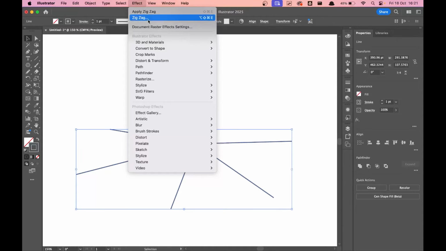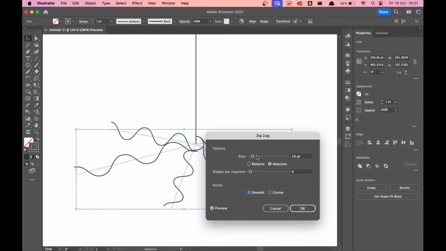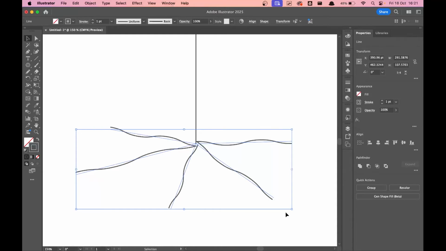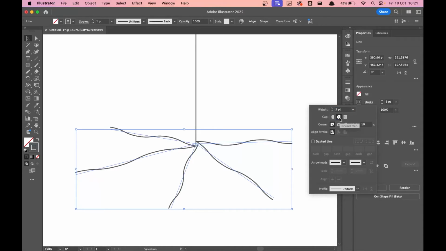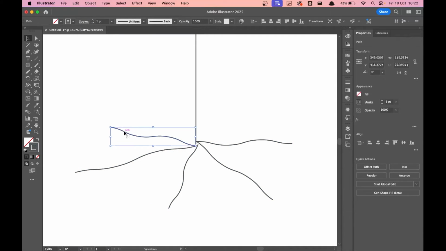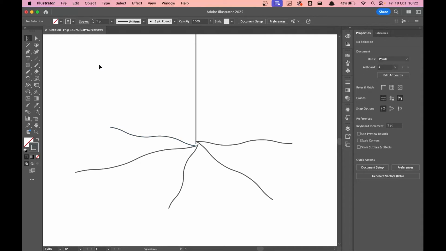Go to Effect, Distort and Transform, Zigzag, Smooth, and make this 3, this 2, and hit OK. Right, so now we can go to the stroke, make it round cap, and we can go and select Object, Expand Appearance, and this is going to be an object right now. Right, and we're going to do the same thing, align it with this line.